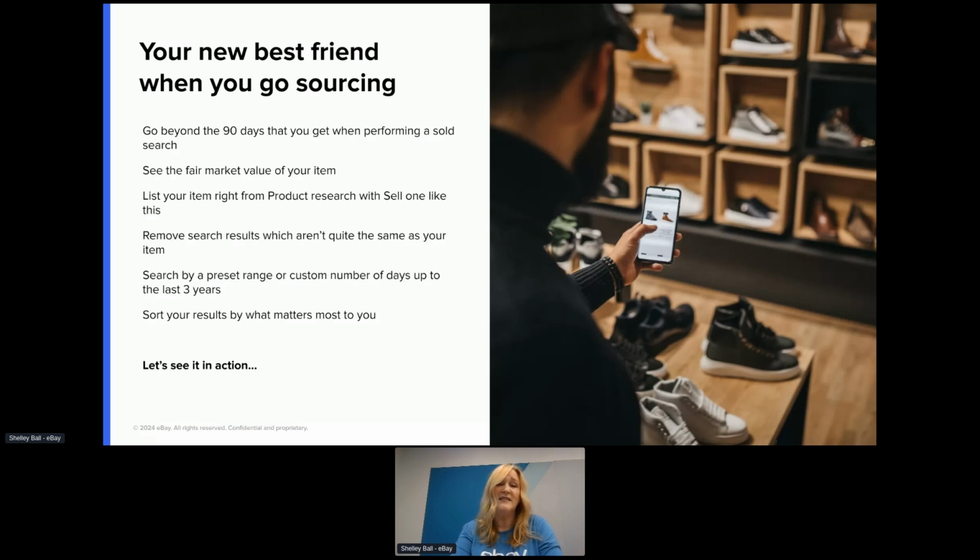You can have the same functionality as you do on desktop, where you can remove search results that aren't quite the same as your item so that you can take out any outliers. You can search by a preset date range or a custom number of days up to the last 3 years. And then you can sort your results by what matters most to you. And so let's go into the demo.